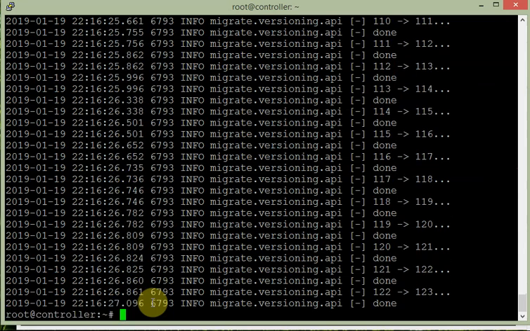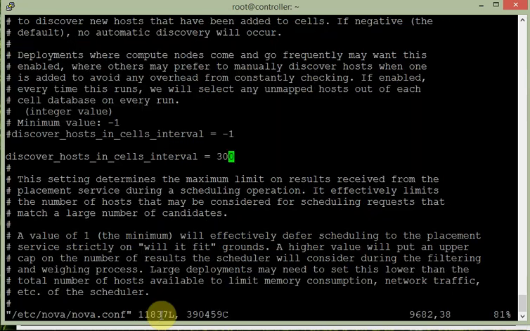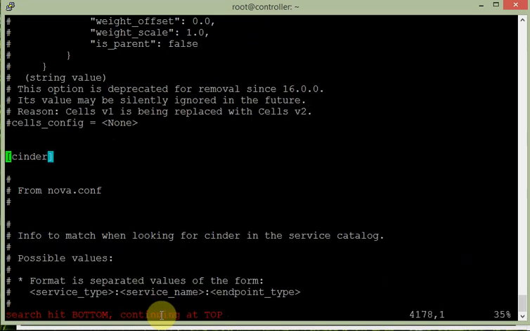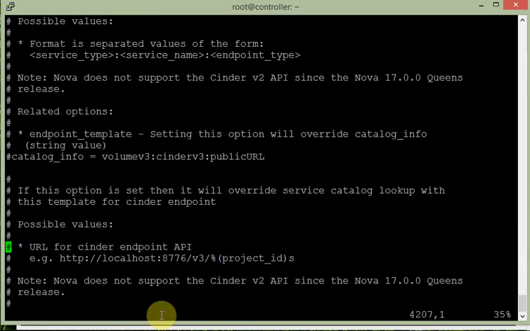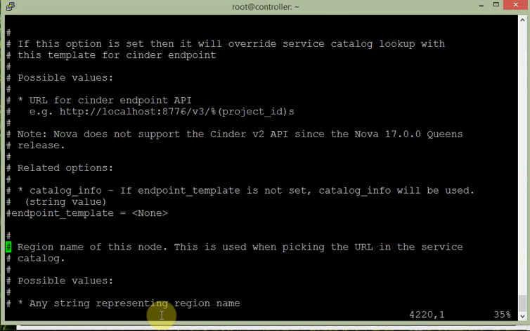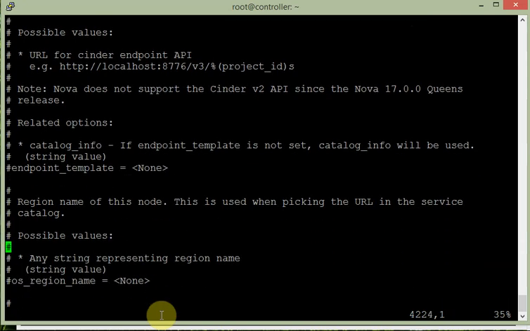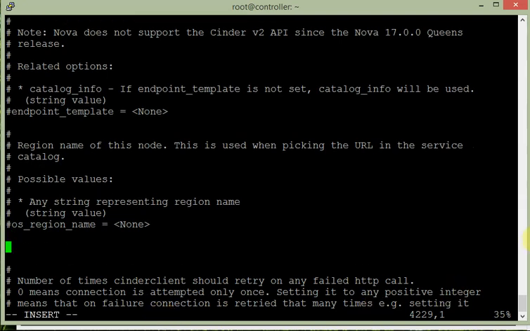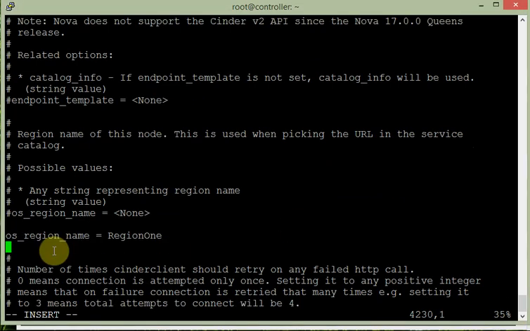And now we need to specify the last setting in the Nova configuration file, that is nova.conf. We need to tell Nova that this is what we need to use. So let's configure Nova and go to the cinder section. Correct, here we are. And here we just need to tell the region name. Where is the region name? Region, endpoint template, os_region_name. Correct, this is the line. We need to make an entry. It should be RegionOne. Got it. So RegionOne entered, good one.